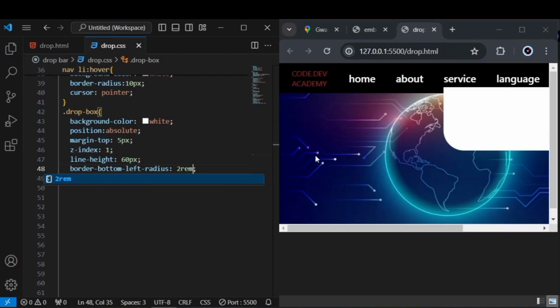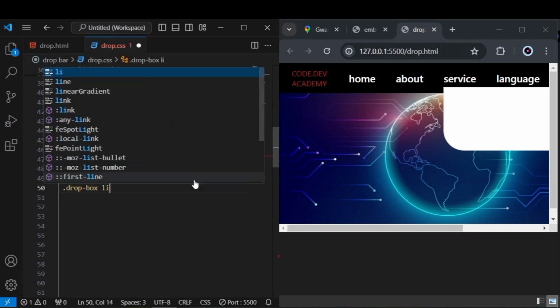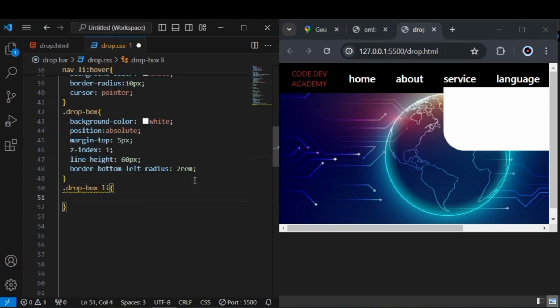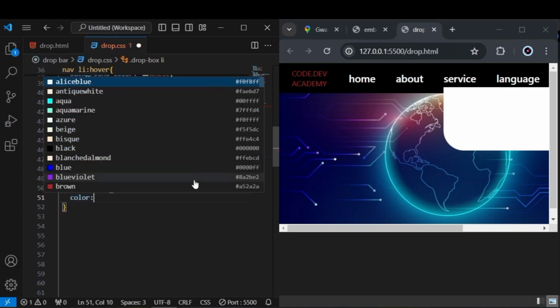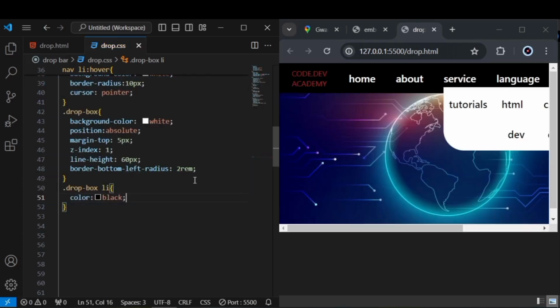And after that, what I'm going to do now is target my list items here, which are the children of the Dropbox. So I'm going to write Dropbox and target the list items here. For these list items, I'm going to make a color of black so that you can actually see it. A color of black. Now they are appearing. After making a color of black, I'm going to make the cursor a pointer, so that when you hover on it, you're going to have a finger pointing at it.